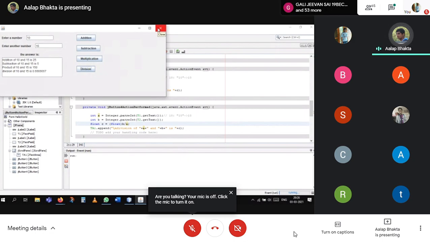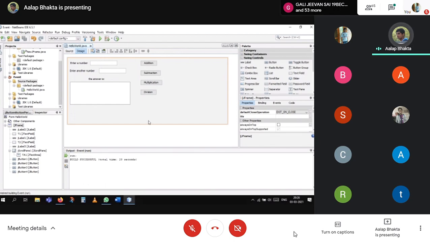So you guys have understood how to create this simple calculator using GUI.